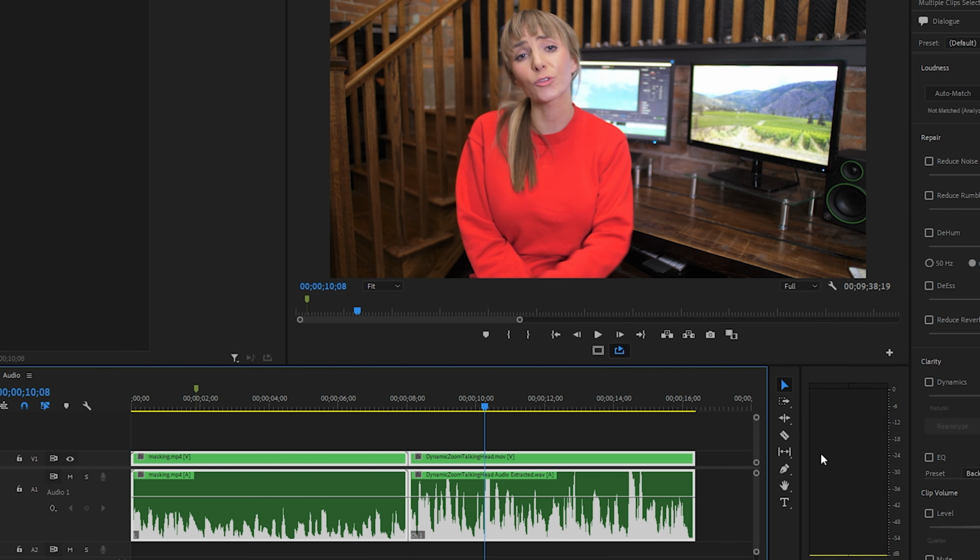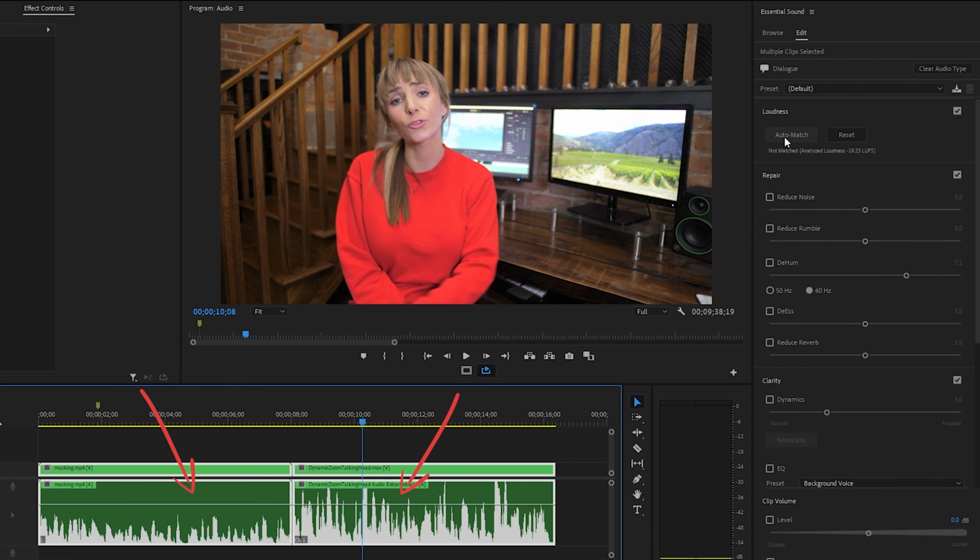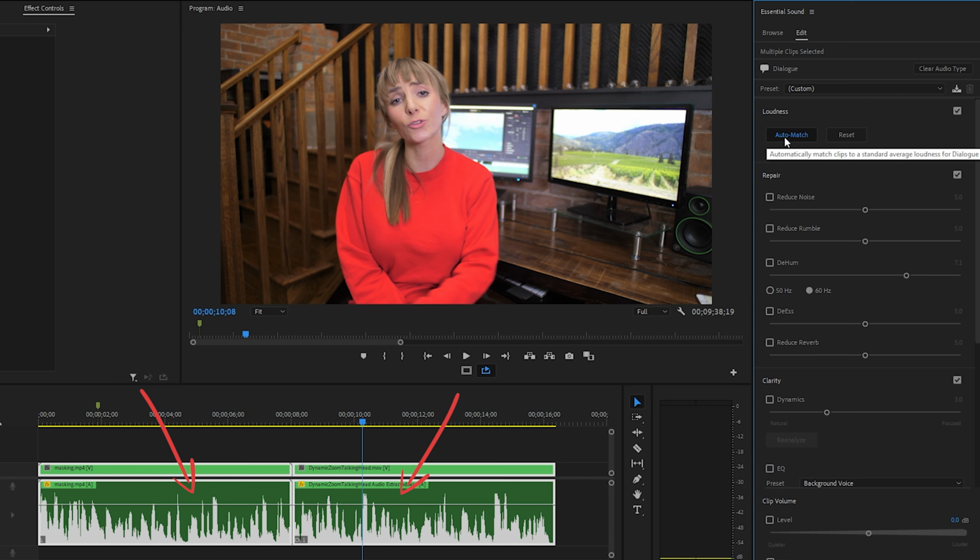I want both of these clips to be around the same volume, so under the loudness tab, we can click on Auto Match, and you can see right in the waveform that this effect has balanced the audio's loudness in both files. I'll play clip 1.